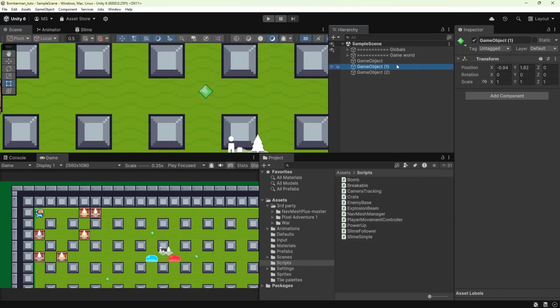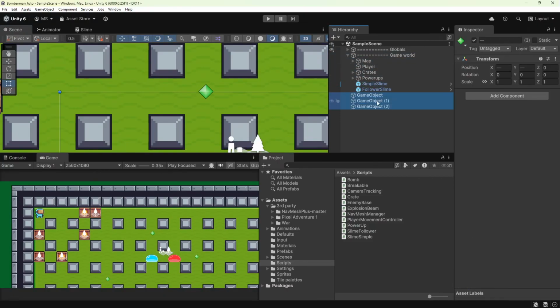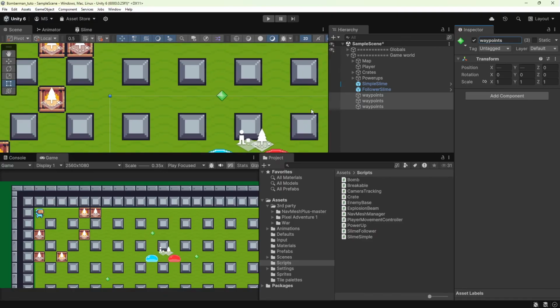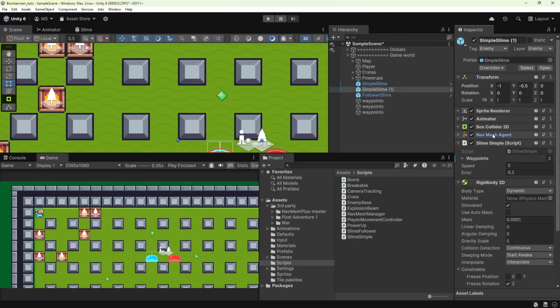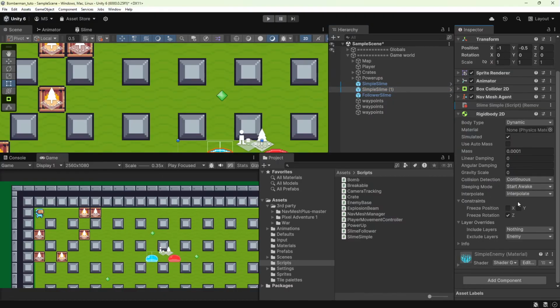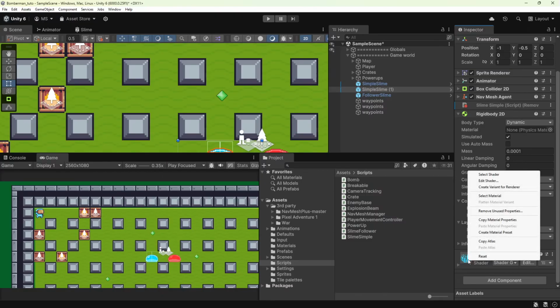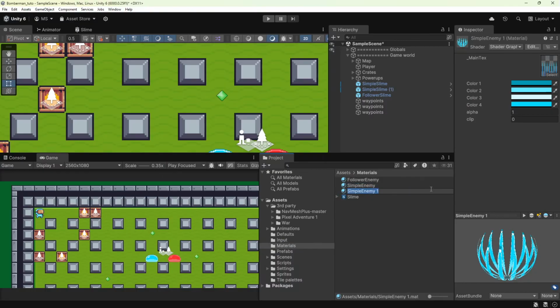So let's go here. Actually, let's place these inside here. Call them waypoints, and let's create another enemy. Copy this one, remove the script, and we will change its material. So go here, select material, copy and paste it.